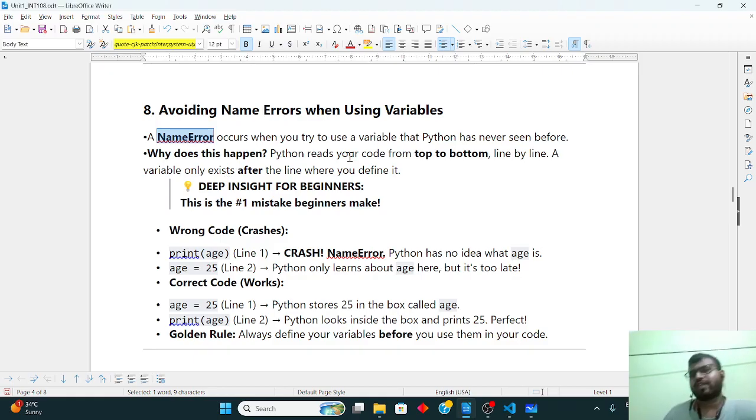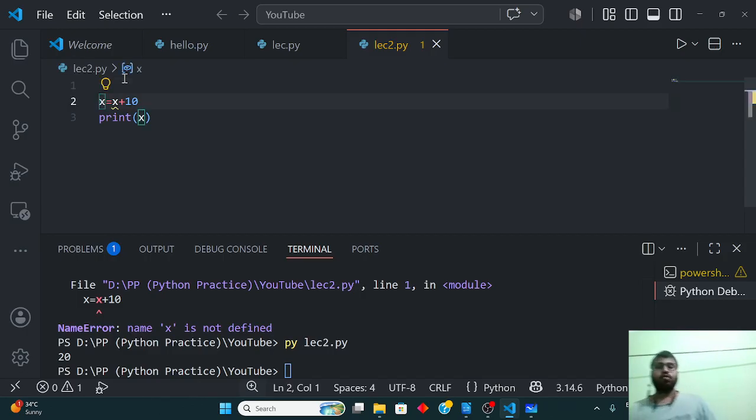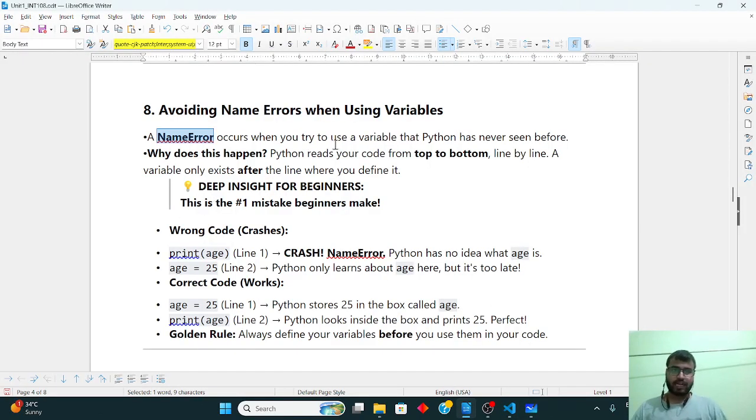So name error occurs when you try to use a variable that Python has never seen before. Basically, it's like I am asking you to bring something from the market, like a vegetable named, hmm, any vegetable. Let's say the vegetable named Aadhaar card. There is no such vegetable named Aadhaar card. So how will you bring it? It's the same sort of thing. So let's use x, but we are not defining this x. So how will our program understand what we need to do over here?